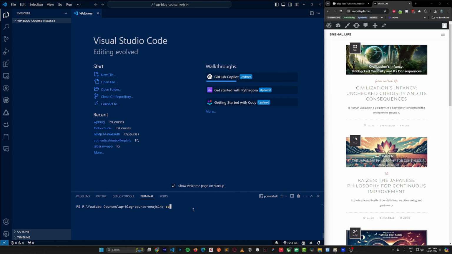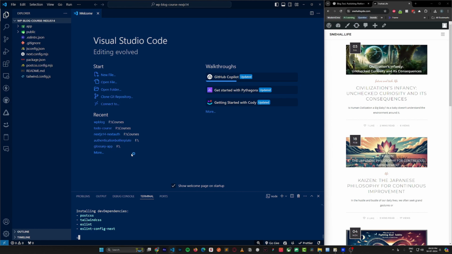So it's npx create-next-app@latest in the current directory. So let it install. Yes. Would you like to use TypeScript? No. ESLint? Yes. Tailwind CSS? Yes. Source directory? No. App router? Yes. All right. So it's here.